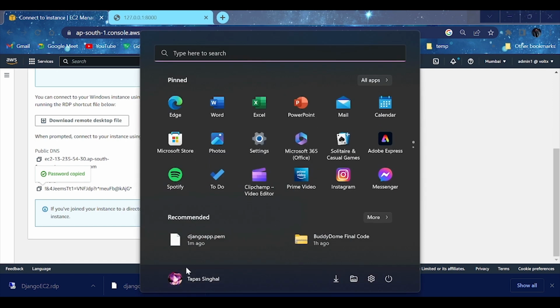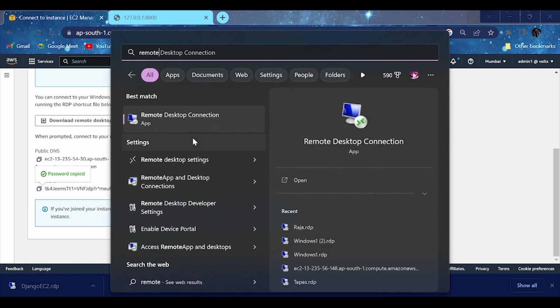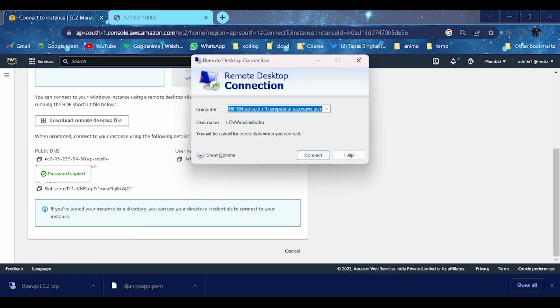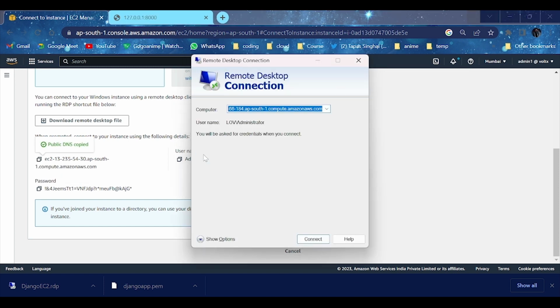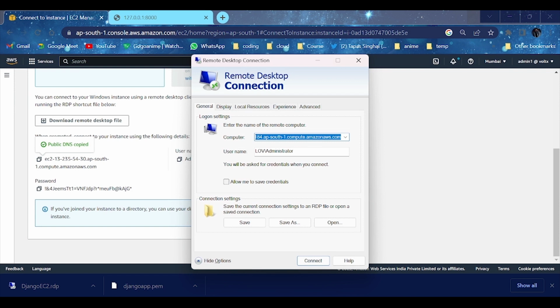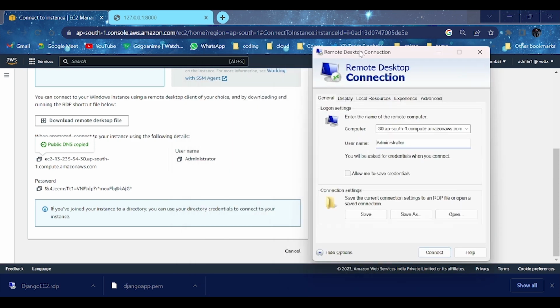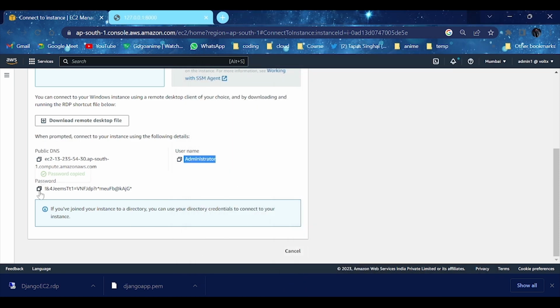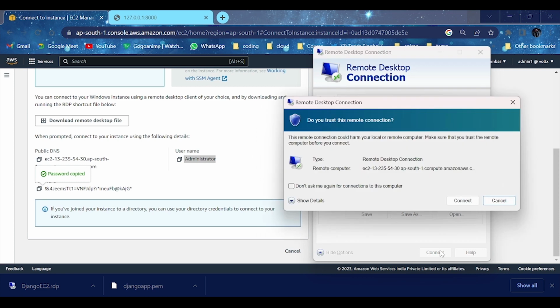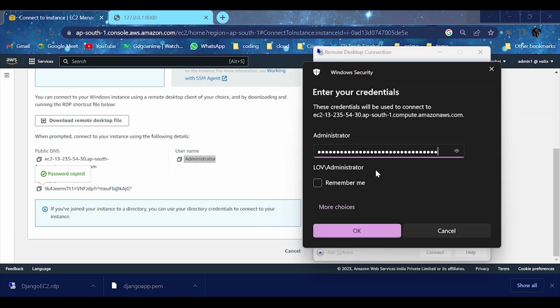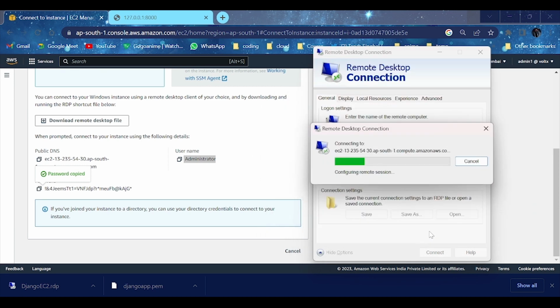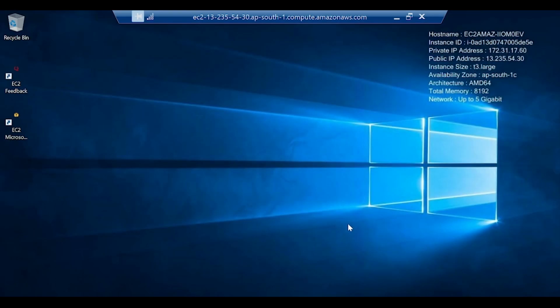Now let's see the second one, which is remote desktop connection. So copy the public DNS, show more options. Now you can paste your public DNS here. Now your username, my username is administrator here. Now the password, copy the password, click connect. Yes, connect. Okay, yes. Now it's been connected. So I've shown you both the methods for connecting to your Windows instance.